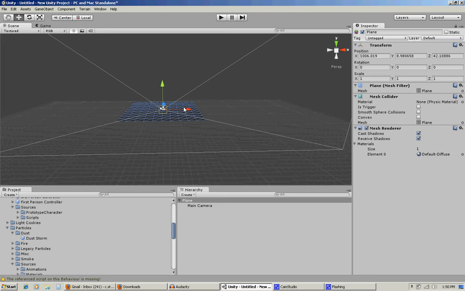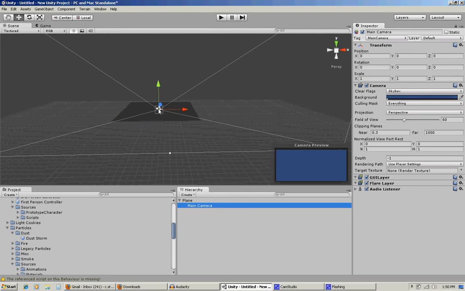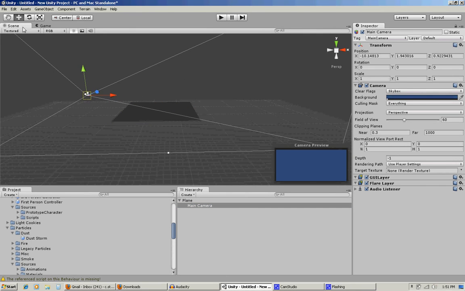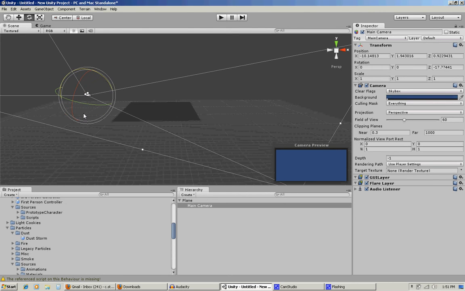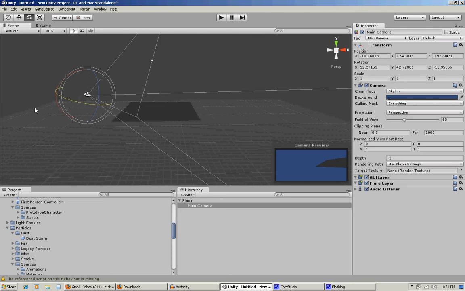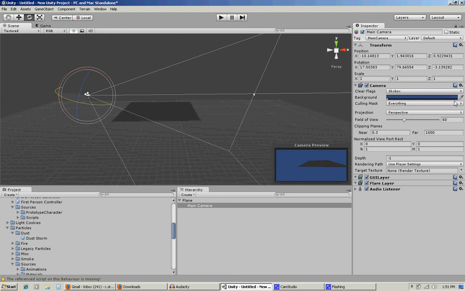So next, I'm gonna move the camera a little bit to get a better view of the plane. Let's see. I think that will be good enough. Yeah, that'll be good enough for now.